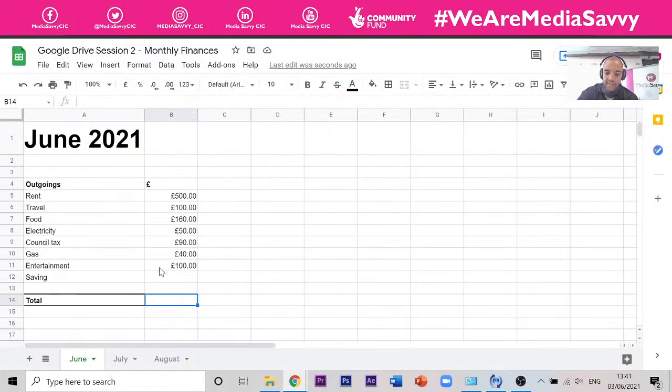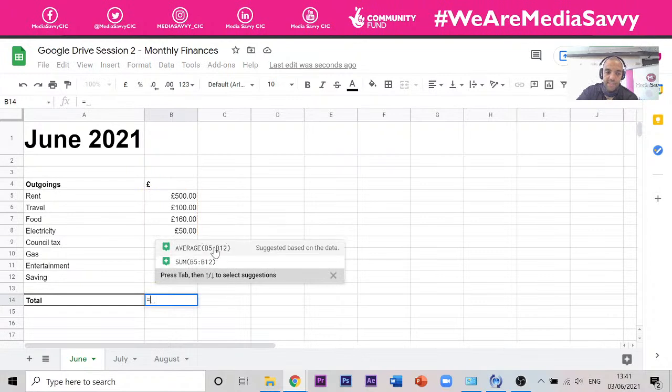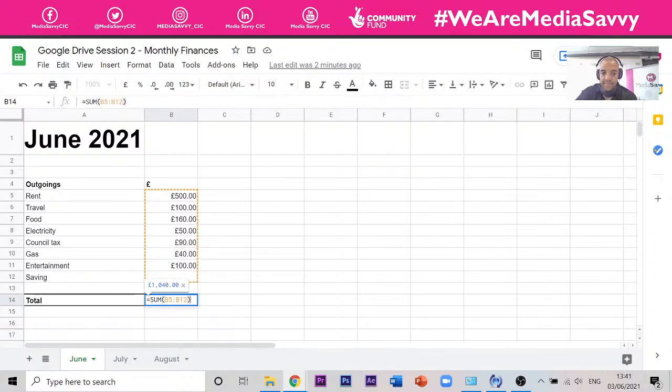So if we click on equals, you can see this has come up here. There's averages and sums. These are two suggestions based on what information is above it. If you click this one, it's the sum. Sum is like a total. So if we click on that, if we look at it, it looks complicated, but it's not. Just look at the colored numbers and letters. So it says B. B stands for column B, and 5 means row 5.